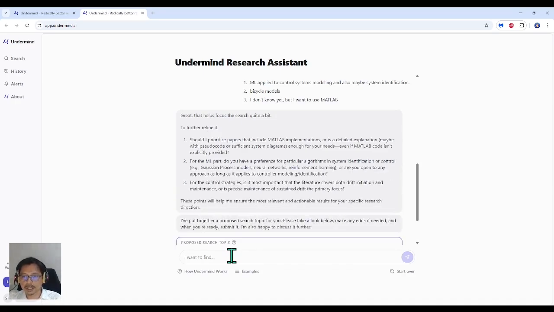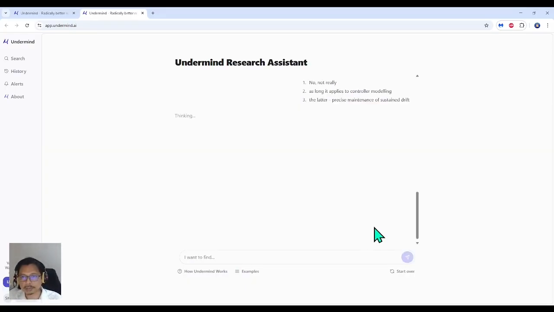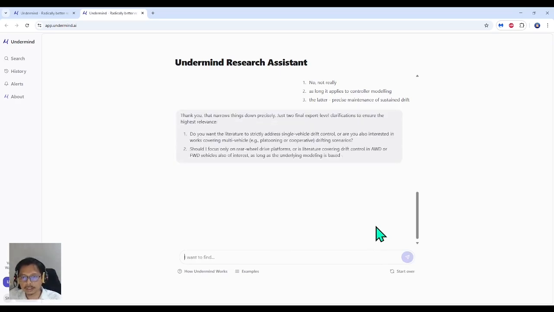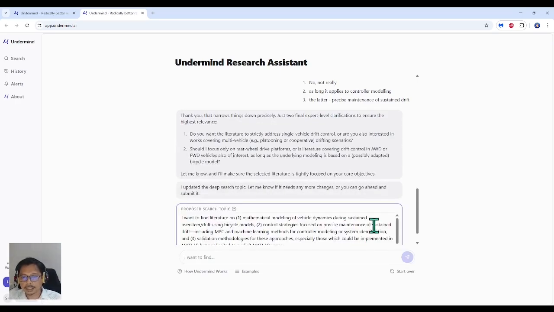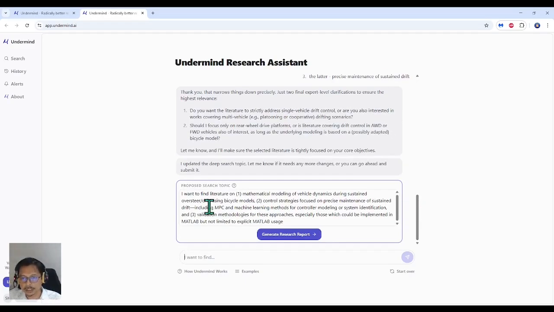Details explanation, ML part. Do you have preferences? Number one, no, not really. Number two, no, as long as it applies to controller modeling. Okay, and for number three, so this is what I've got. So after two or three questions, they already come up with something like this.